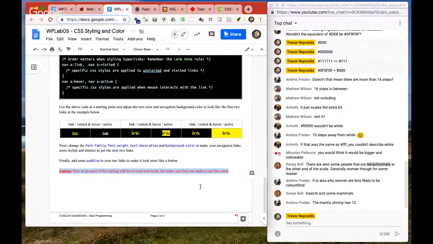And Andres, yeah, the mantis shrimp has got 12 colors. I learned that off theoatmeal.com. I think I put that in my lecture a few weeks ago. Yeah, they must. You can probably write music with 12 sensors.